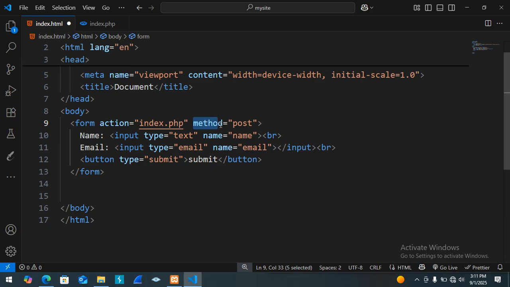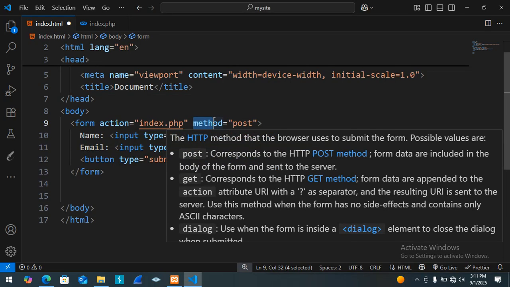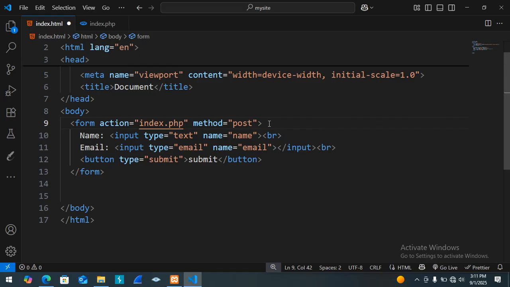We have many others, we have delete and more, but for forms we are going to be working with the post and even the get methods. By default, the method that we have is the get. But here we need to specify that it is the post method. After that we need to provide these names.